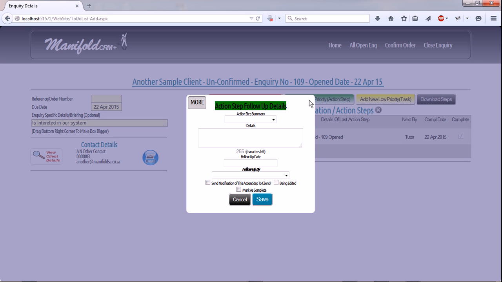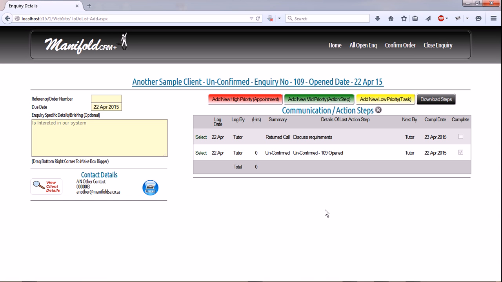You can add a new action step. You can say you want to return a phone call and you want to discuss their requirements. Whatever the case is, you want to now do that on the 23rd, and as I've logged in as the tutor, I will give it to myself and I will save that step. So it will now appear in the communication log, but that's not the only place that it will appear.